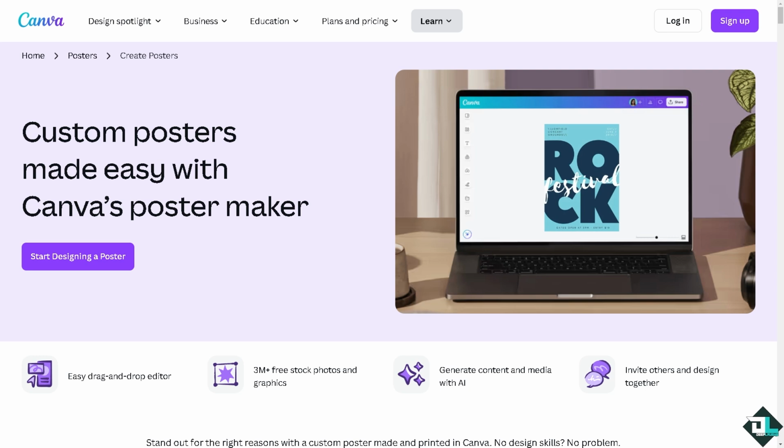Now, having a diverse portfolio can help you stand out. One of the easiest ways for you to offer your services is creating a poster. All right, you can create custom posters made easy with the Canva poster maker. All you're gonna do is click the button here.